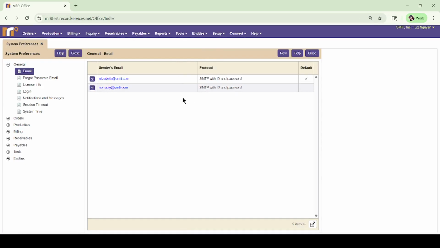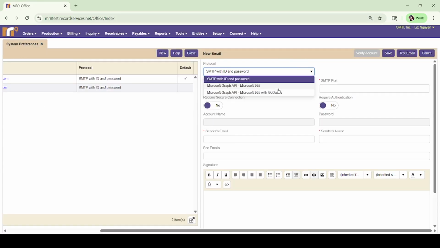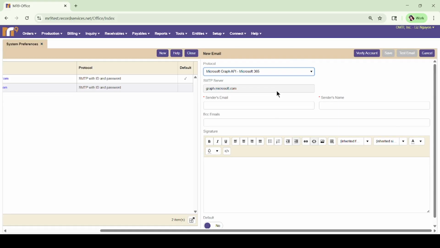Now let's look at the Microsoft Graph API Microsoft 365 option. This is a simpler, modernized method of authentication and is our recommended protocol for Microsoft 365 users due to its ease of setup and low level of maintenance needed. Instead of manually entering SMTP settings, you connect directly to Microsoft's Graph API, verify the account, and grant MR9 permission to send emails on that account's behalf. Once permission is granted, Microsoft generates a security token that allows MR9 to send emails using that account.